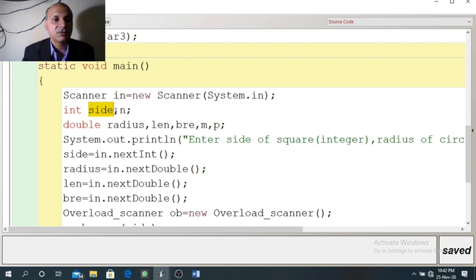First we will ask the side of the square, that will be integer type. Radius of circle, that will be double type. Length and breadth of rectangle, in these two variables, again double type. So for input we have side, radius, len and BRE for breadth. You can see three extra variables here, N, M and P.